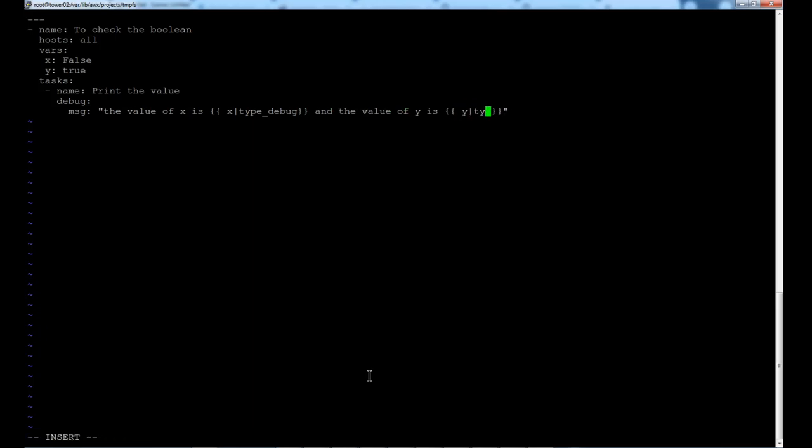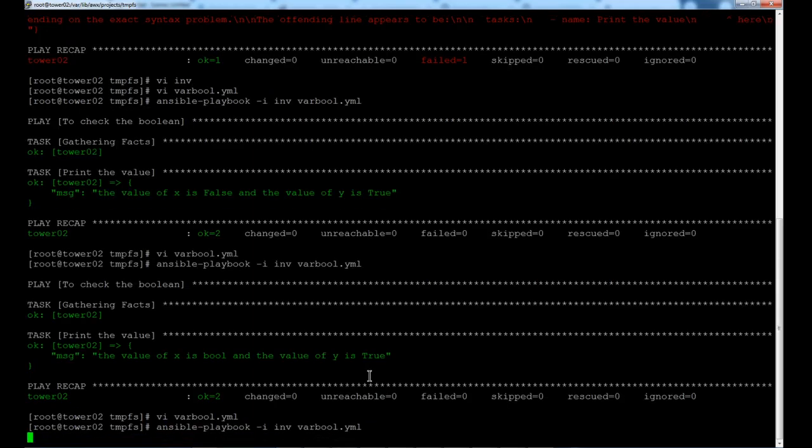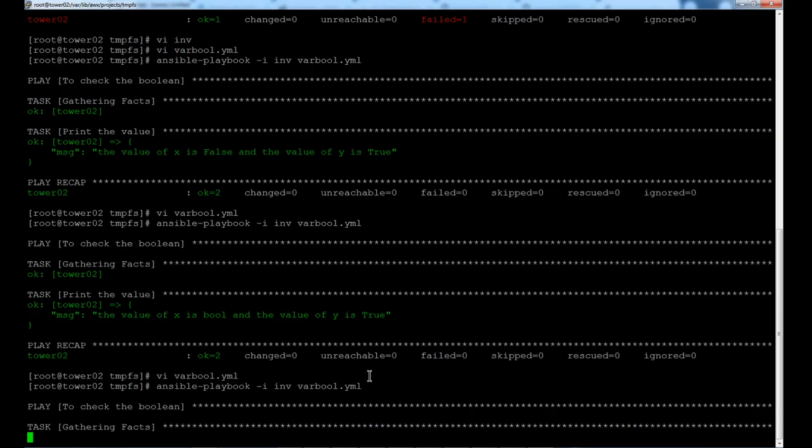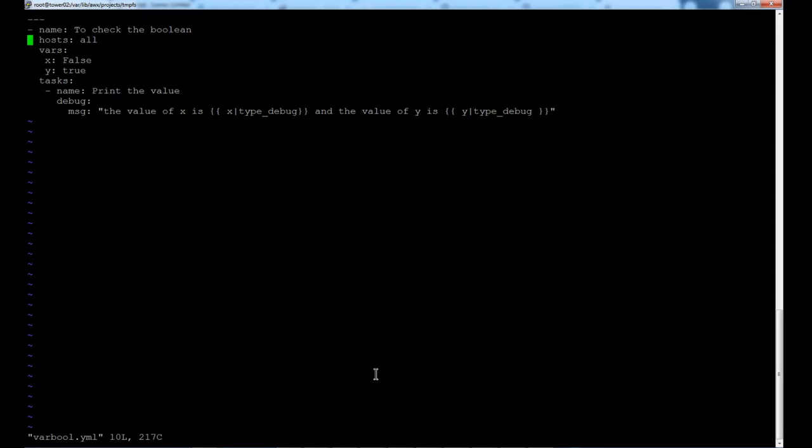So with type_debug, let's go ahead and run this playbook again. Now we got both as boolean values, right? You may say, hey, what's the difference? It's true or false, it's a boolean value. But I'll show you the difference when you apply some condition.